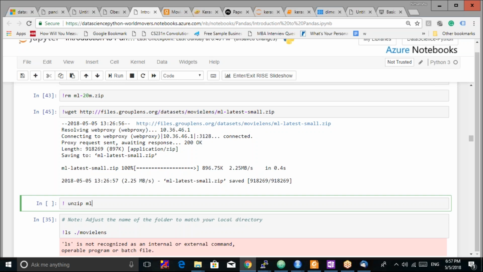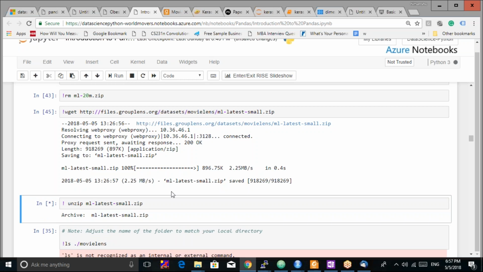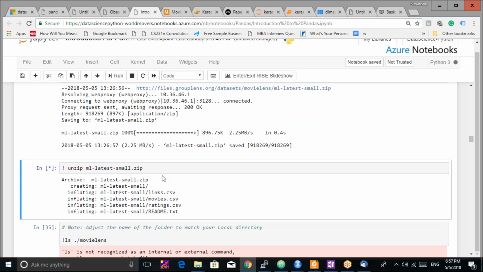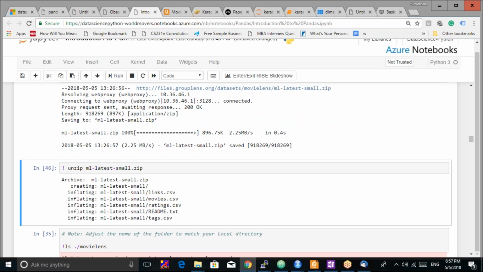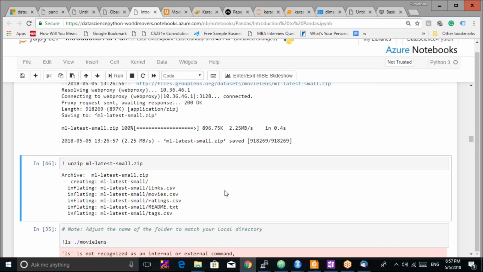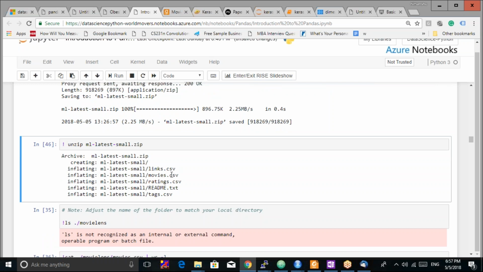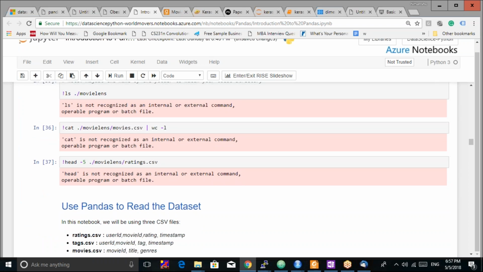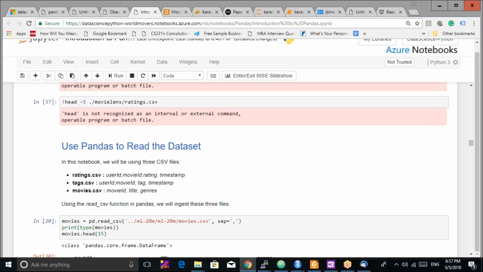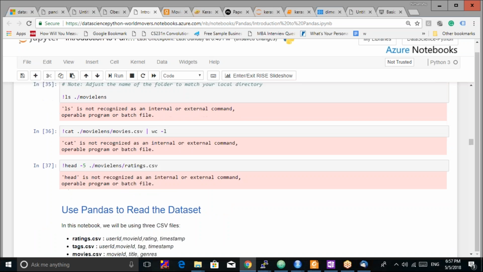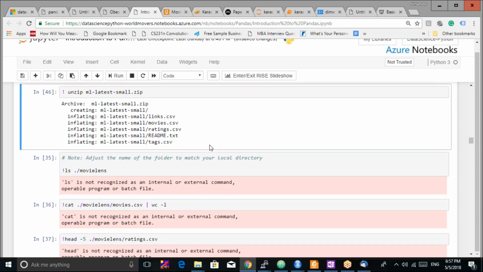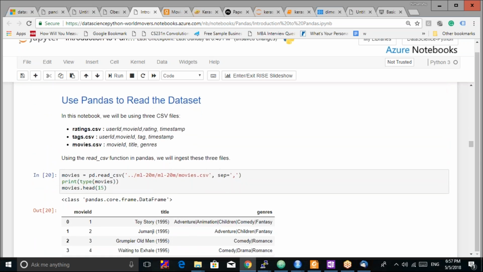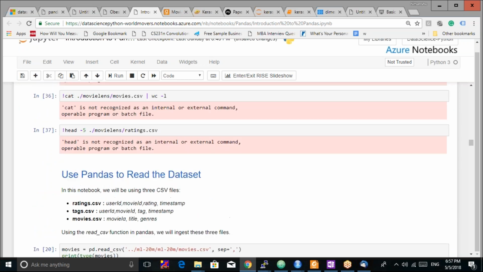unzip ml latest small dot zip. Hopefully it has the same files. Yes, done. Links, movies, ratings, tags. So ratings we have, tags we have, movies we have, right? Yeah, that's it. That's fine. Okay, done.